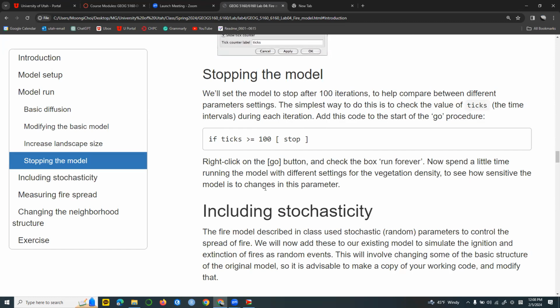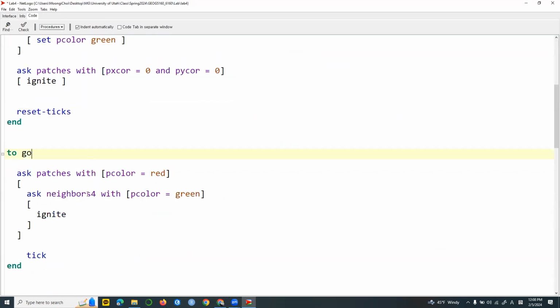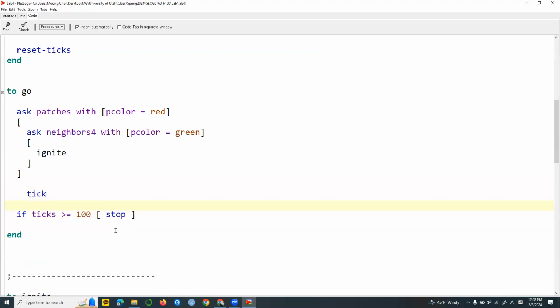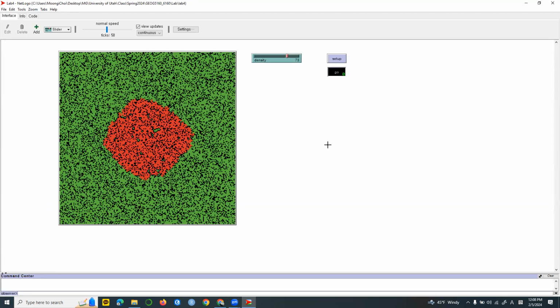And then put this code to stop the simulation at 100 ticks. So you need to copy this, and then place it in the go function right here. This will be the last code in the go function. Good. All right, and then go to interface and then check if the fire spread is going well, right? And then it stops at 100 ticks. Right. Good.